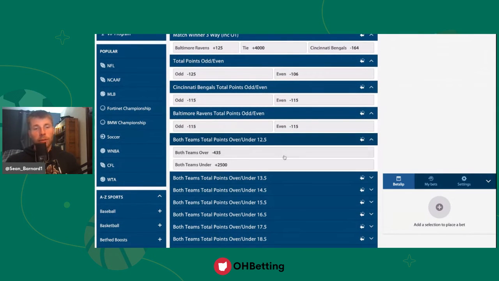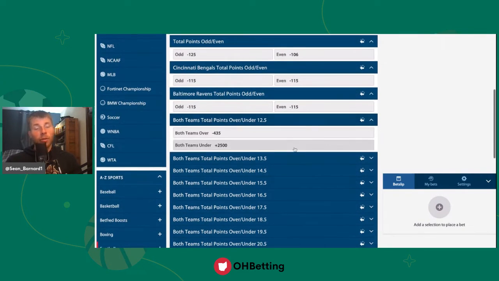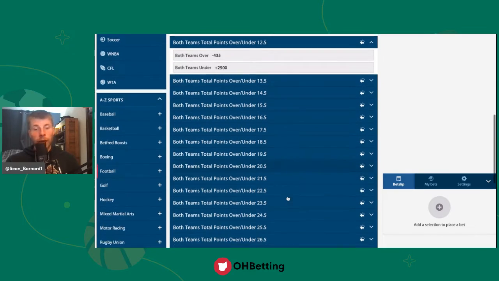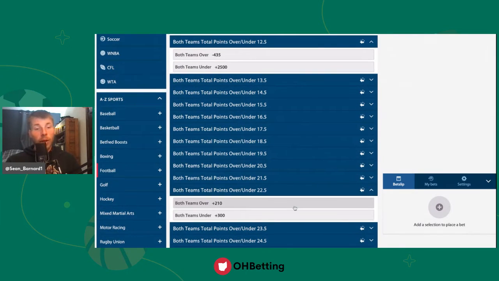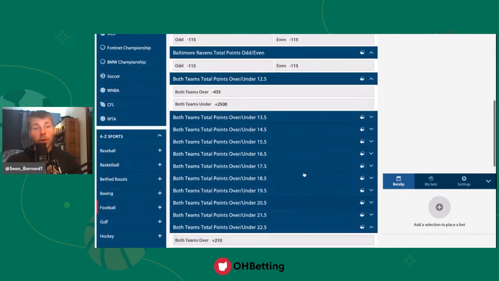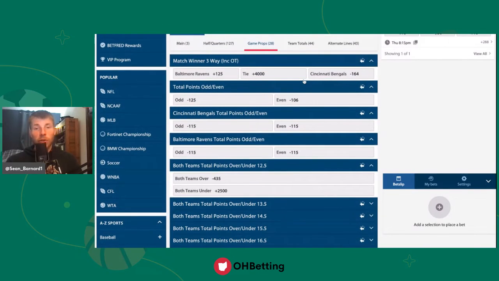Here we have both teams' points over under at 12.5. So if you're feeling a high scoring game, if you want to jump all the way to over 22.5 for both teams at plus 210, so good value there. So this is more of the scoring game props.